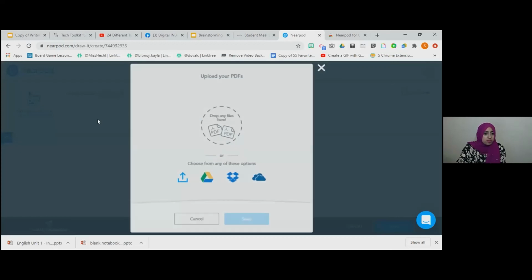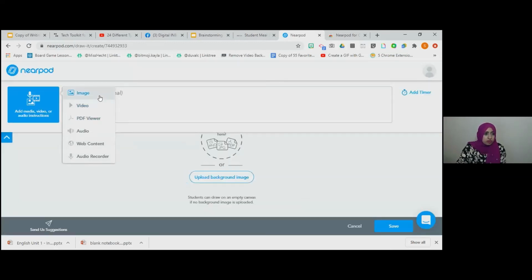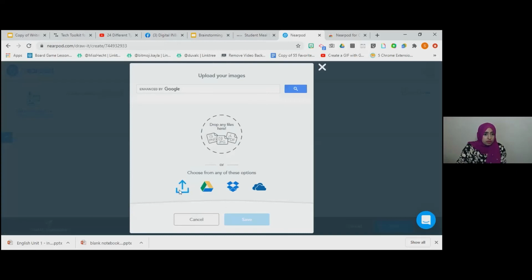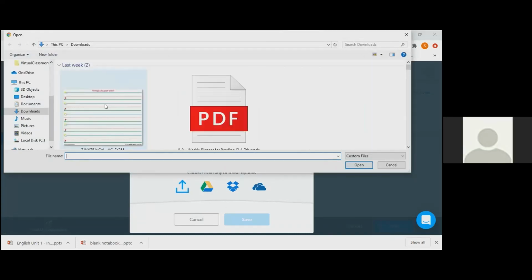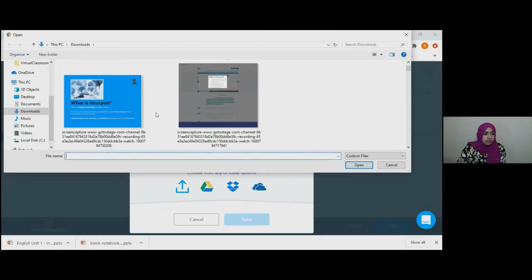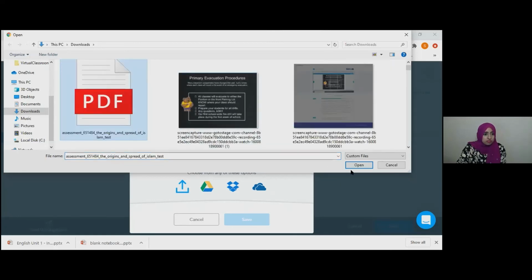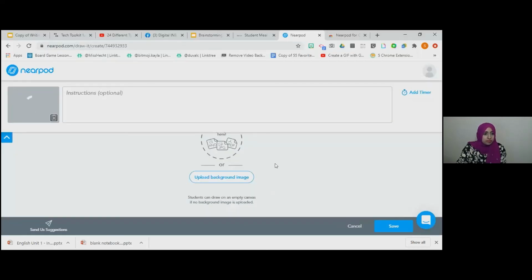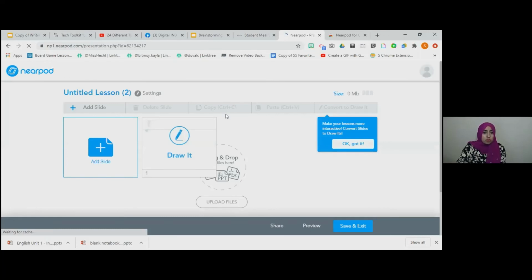I don't know if I have any PDFs that I can upload. So instead of a PDF, let me just upload an image real quick. Dropbox, Google Classroom. Okay, I have an assessment. There you go. Sure, that's a PDF. That's perfect. Okay, so I will save this. And so you insert your PDF image, however your worksheet is.